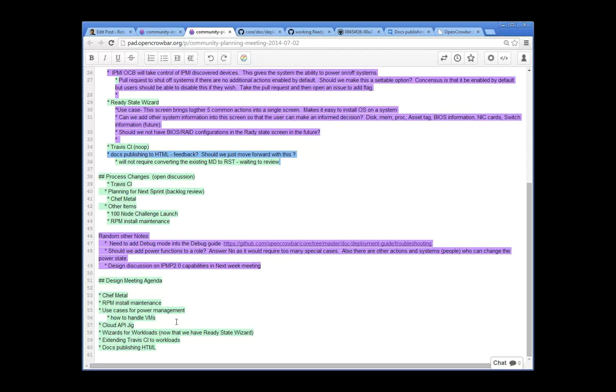Right. Understood. Sounds like it's a longer discussion then. It is a longer discussion. I definitely think we need to get this back. It's not as important as RAID and BIOS configuration through WSMan.